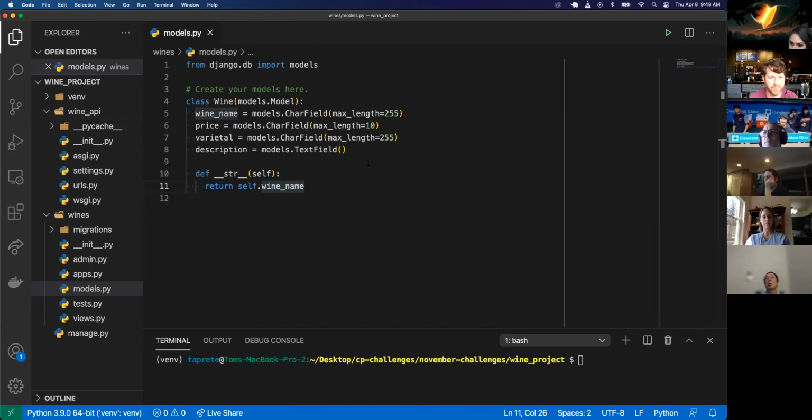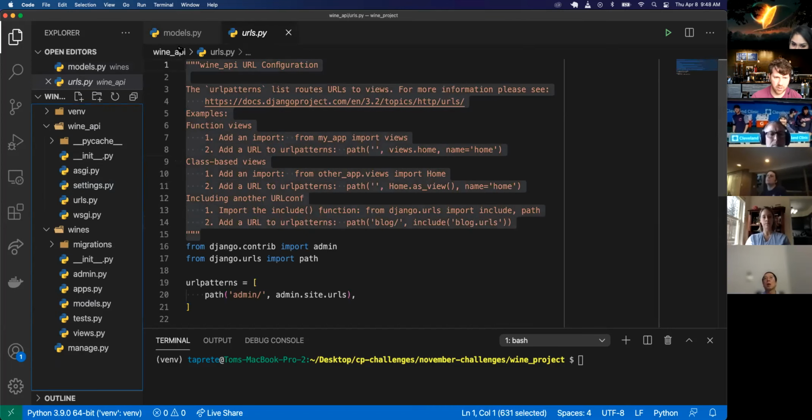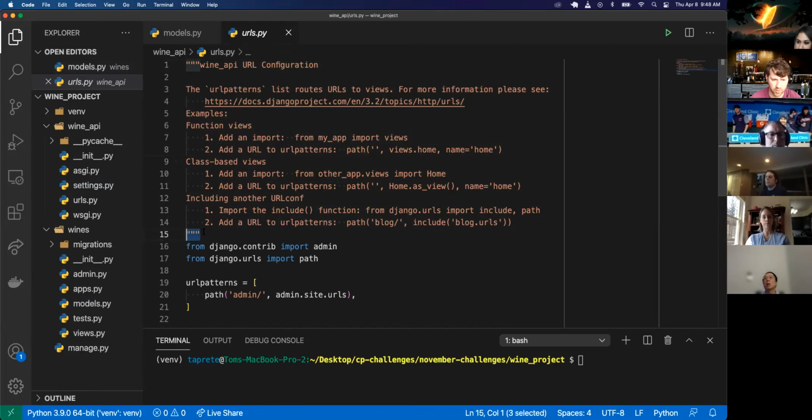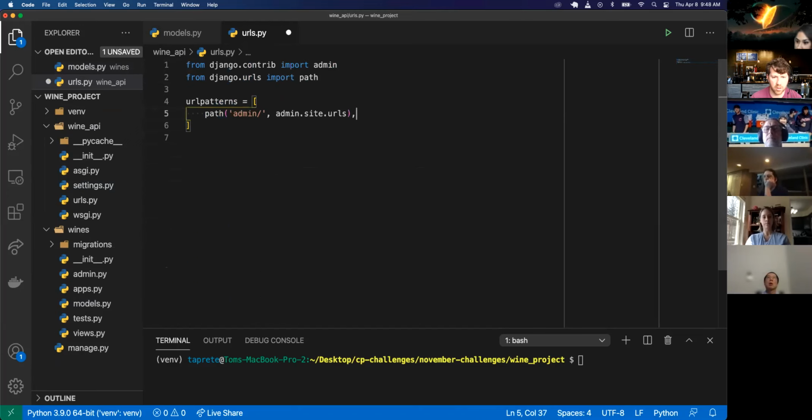All right. So now we've created our models. Let's go ahead and create some routes. Let's just delete that. And when we go ahead and create our routes, we need to include, and we can do path, wines/ and we'll include the wines.urls as well. So we created the URLs within the wine API project right here.